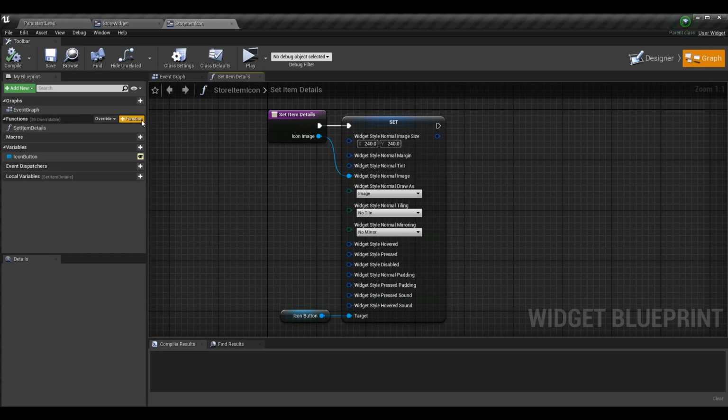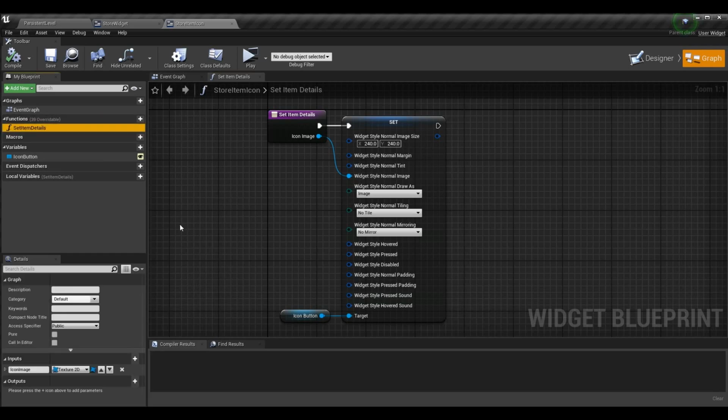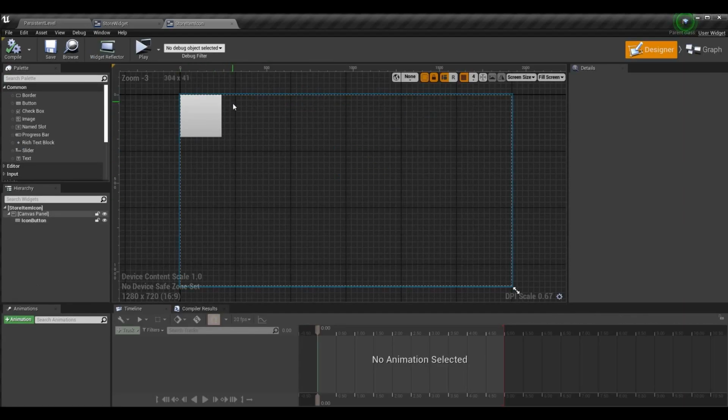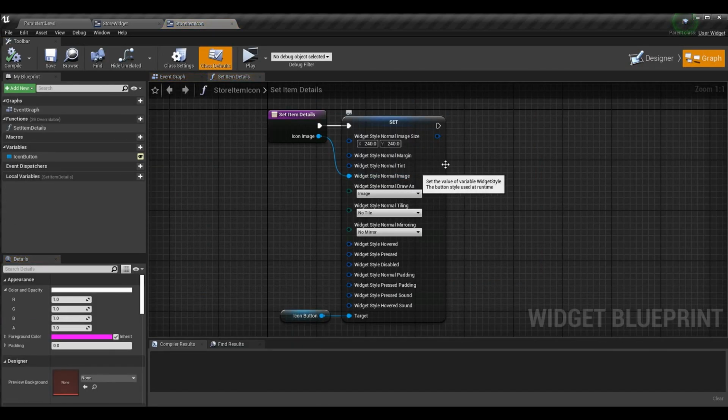So to make this happen, just make a new function, press plus function here, and I called it set item details. I added a new input parameter by pressing this button here and made it a texture 2D, which I've called icon image. Essentially, we are going to pull the texture 2D from the data table, and we're going to set the button to have a normal image of this texture. So essentially we're replacing the image that this button has, which right now is just this basic button color, with the image from the data table. So like our mannequin or mutant profile picture like you saw in my actual shop or store menu.